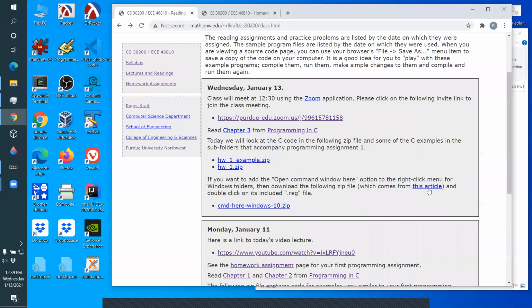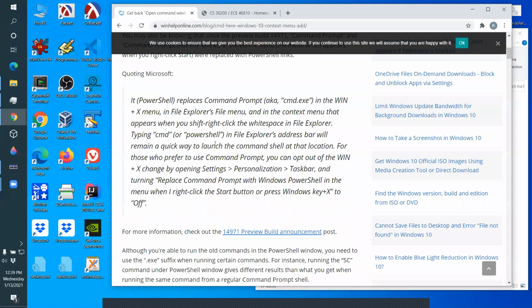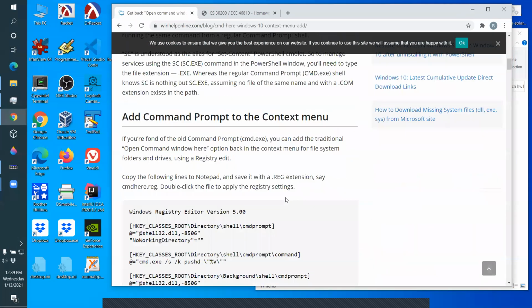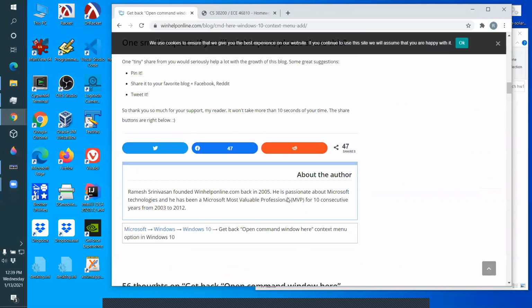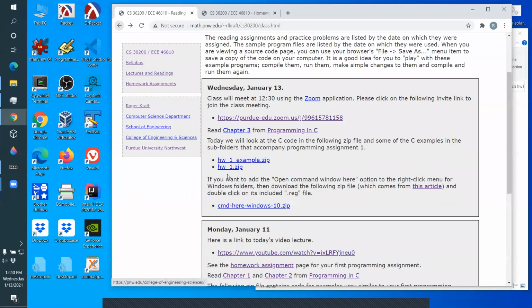So this is an article that some programmer wrote explaining how to get back Open Command Window here. It used to be in Windows 7. What he means by get back is you're getting something that was in Windows 7 that they removed from Windows 10. So he wrote a little script to put it back into Windows 10. And you can download the script from the end of his article. Where is it? You can download the script from the end of his article, but I put a link to it right here.